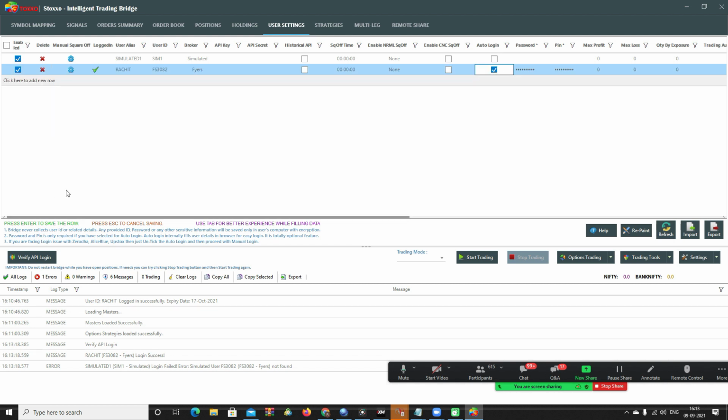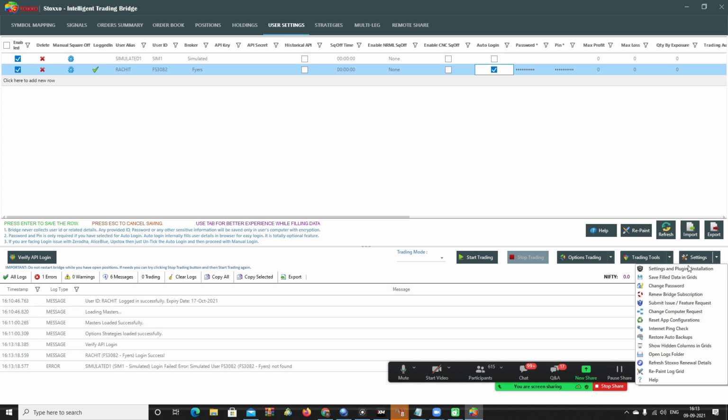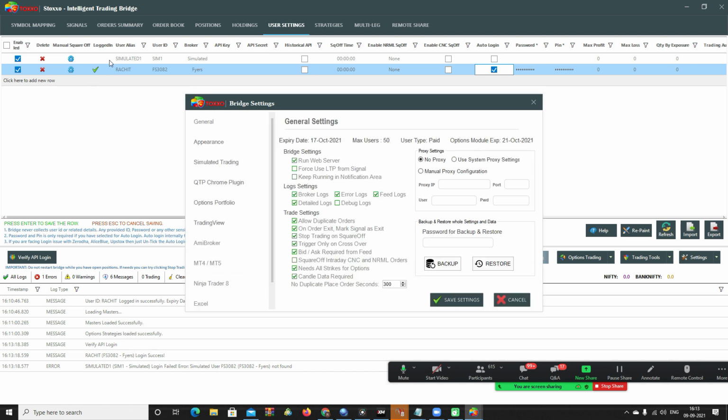Now moving on to the simulator part. How do you need to configure the simulator? Because the simulator cannot run without a broker or its feed. It would require a real broker account. So it is not that even for the simulator you don't have to have a broking account.